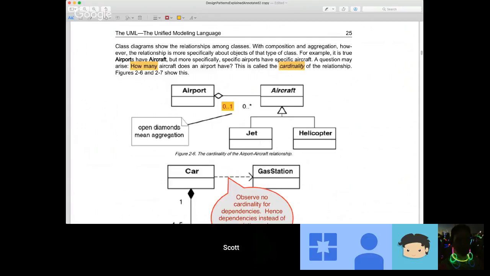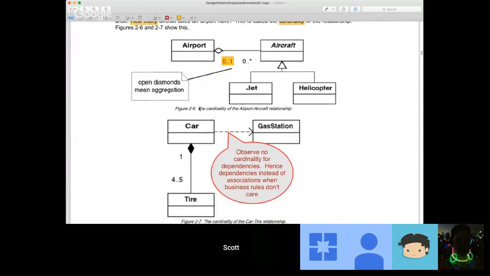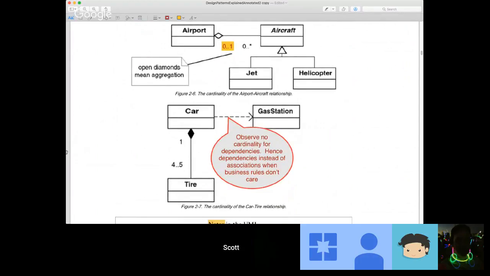Interestingly, observe that the cardinality is at the opposite end of the object. So here, the aircraft can have 0 or 1 airports. The airport can have 0 or more aircraft. Notice there's no cardinality expressed for dependencies. So hence, if you don't have cardinality, it may be a clue that you want to use a dependency instead of an association.